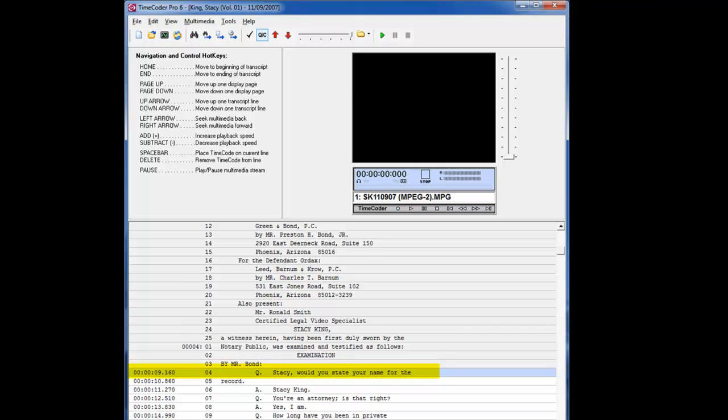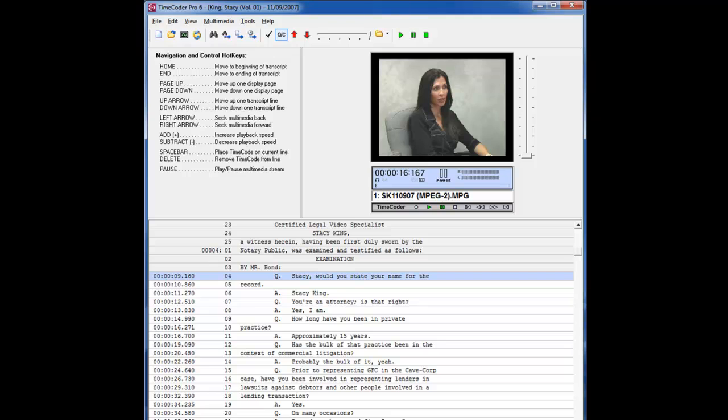Locate the first line of testimony that has a timecode associated with it. You can use the slider bar on the right-hand side of the screen to move through the transcript. Make sure that you double-click on the first line of testimony to cue the video for playback.